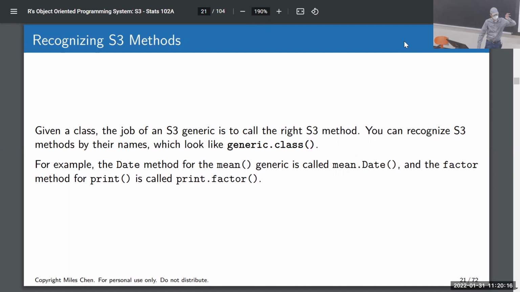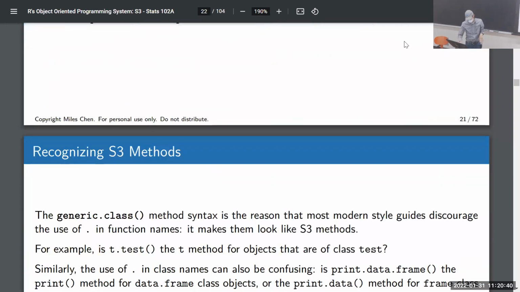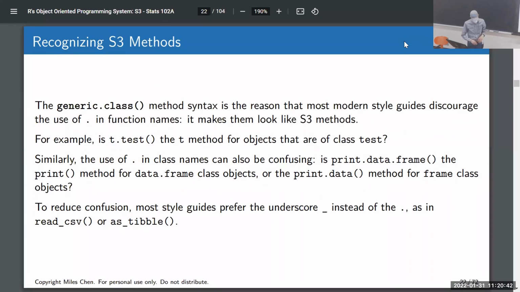So if you have a Date class object and you call mean on it, it's going to look for the function mean.Date. If you have a factor object and you call print on it, it's going to look for the function print.factor. And all of them are in this form of generic name dot class, right? So it'll be like summary.data.frame, summary.factor, summary.lm.